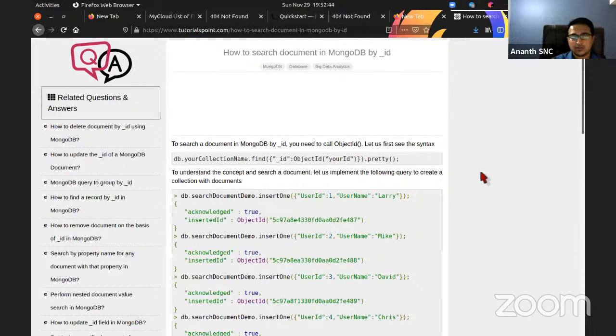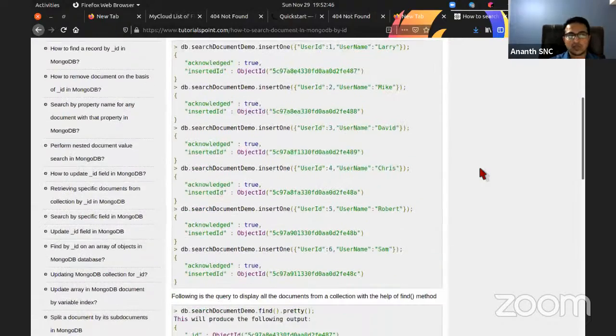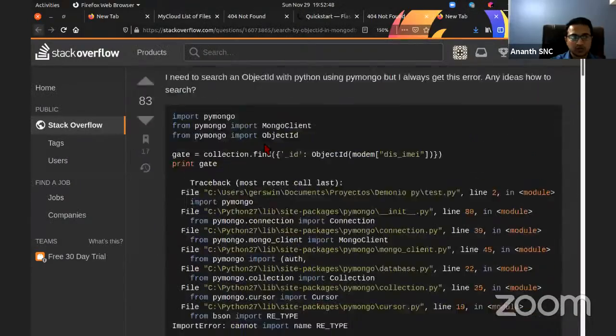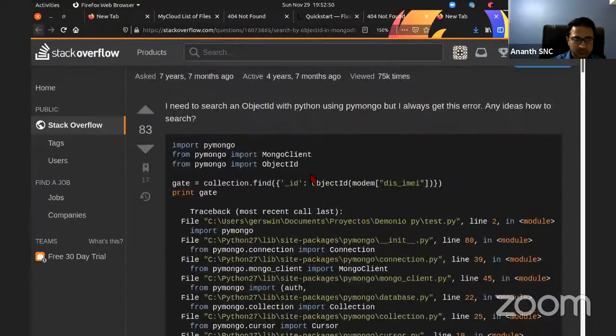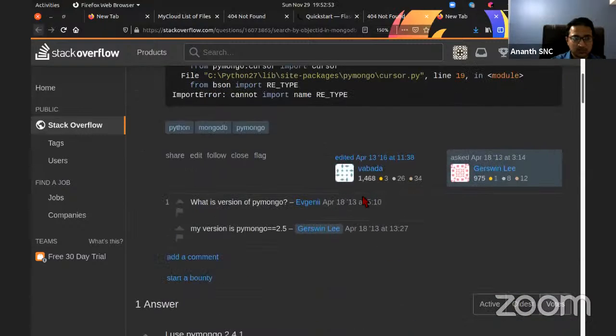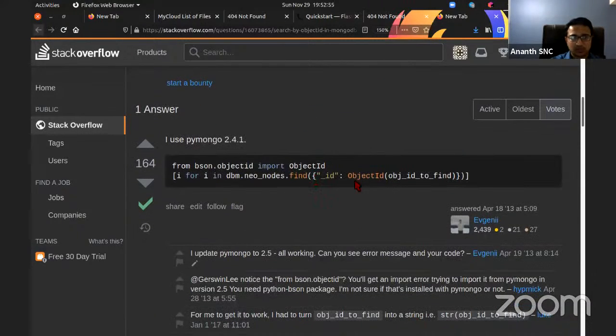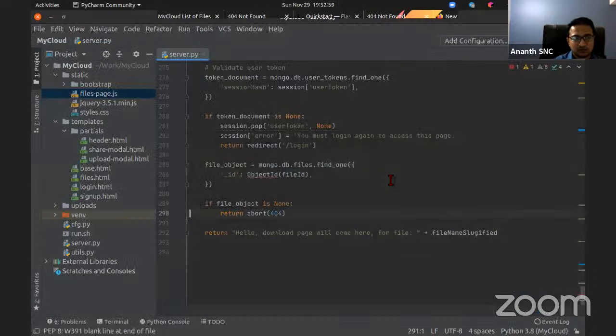That is why our file ID is not working directly. We have to convert it into an object ID first. This may be the same thing they're asking here as well. So we have to typecast it. We have to convert this string into an object ID.